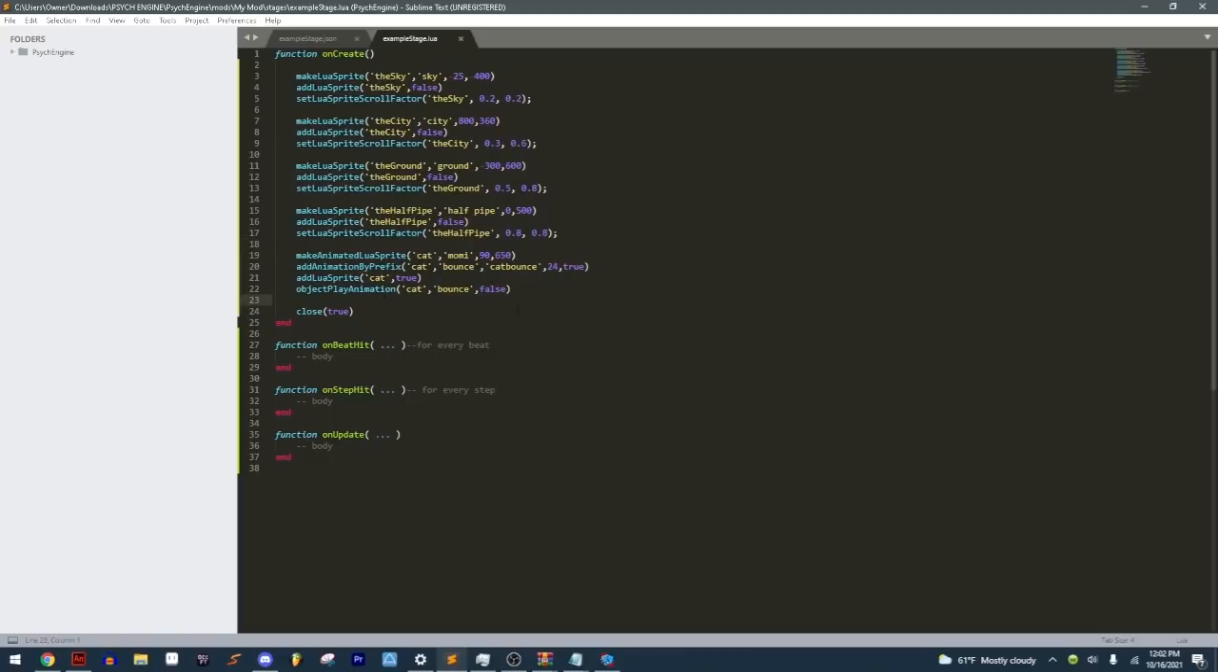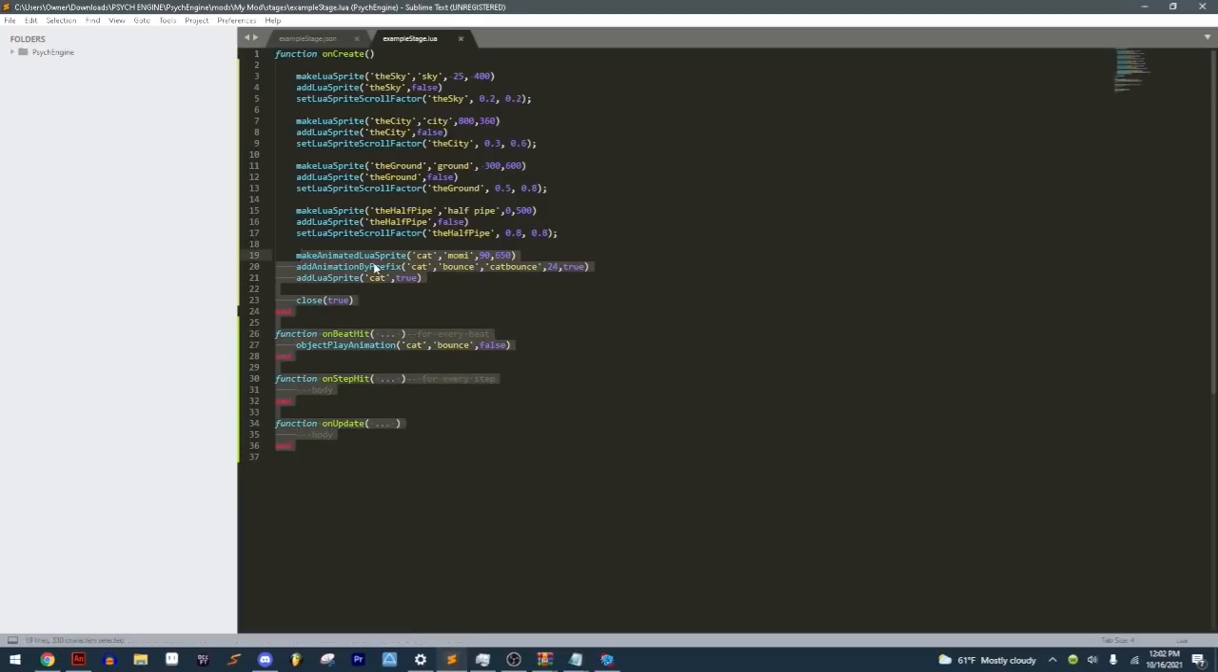Now we gotta make that cat bounce on beat. How do we do that? Easy. Take the object play animation, put it on beat hit. And now that we know that our stage is going to do stuff more than just at the beginning, we're gonna get rid of close. We're gonna get rid of that, so that our script can continuously keep running. So on beat hit, get rid of these. On beat hit, the cat's gonna play its bounce animation. So set that to true.